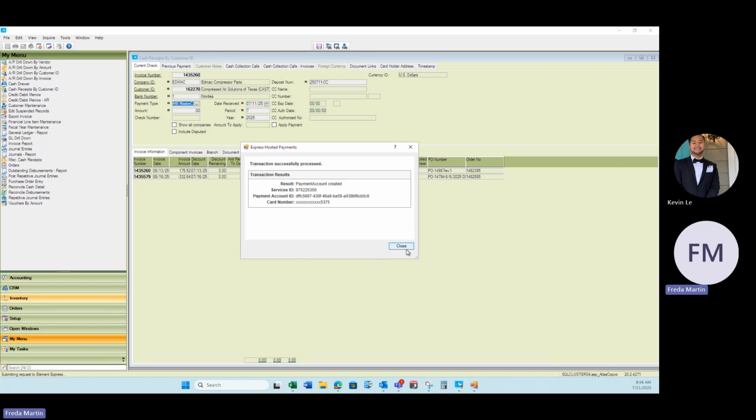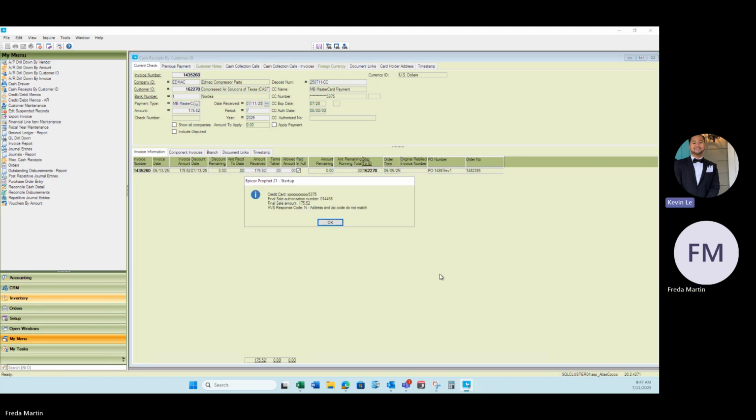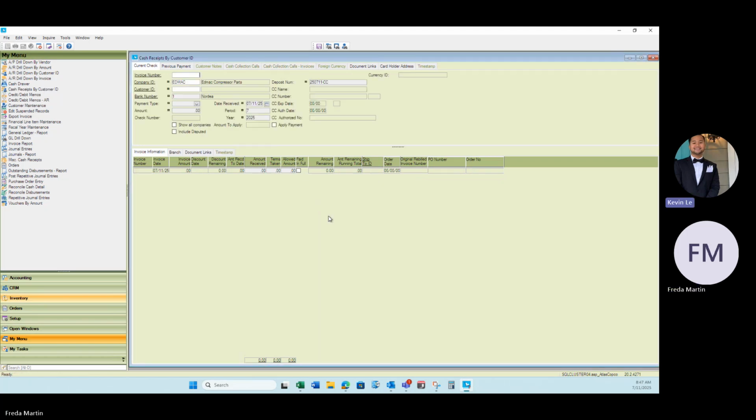All right. So I just close that and it pops it in up here at the top. I got MasterCard, and it puts in the last four numbers. Then I put in the amount that I want to pay, 175.52. And then I just click the invoice that I want to pay and Control S to save it. And that's it. The update was successful.